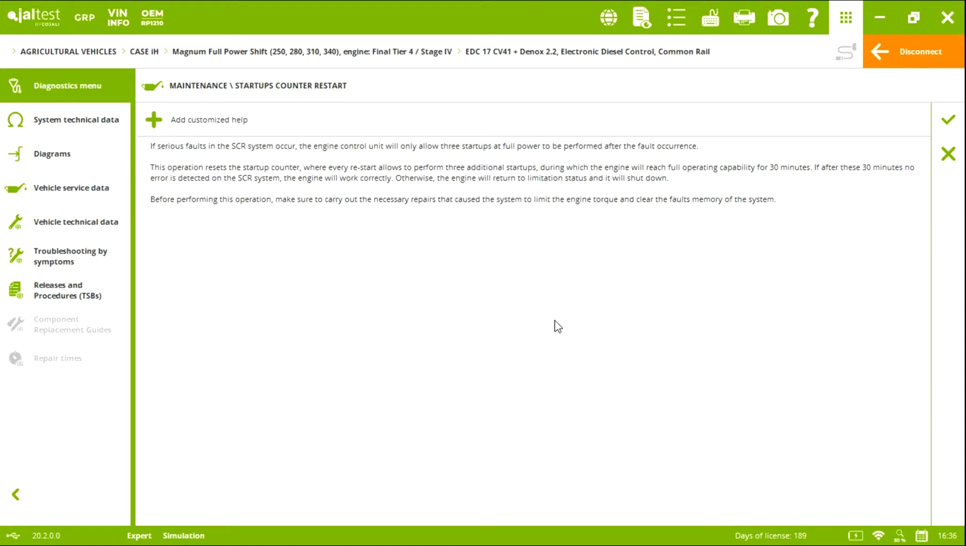Afterwards, if anti-pollution fault codes are still detected, the engine shuts down and it is needed to reset the startup counter. If the startup counter is restarted and there are no fault codes, then it is necessary to perform the verification of the SCR system fault repair. But first we will do this action, the startup counter restart.